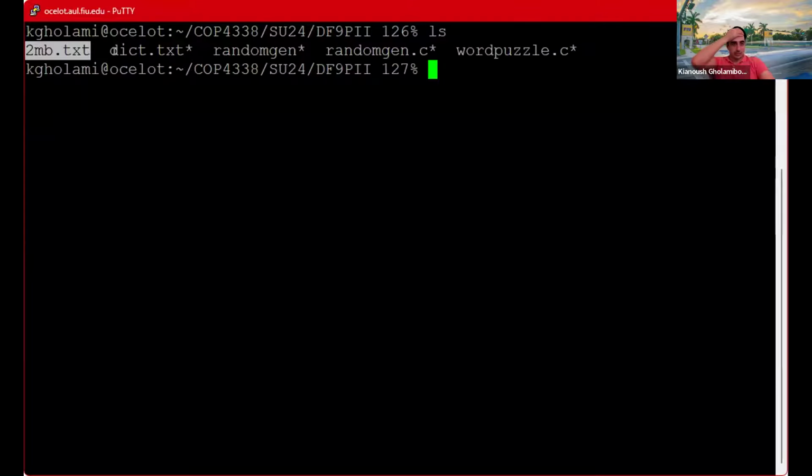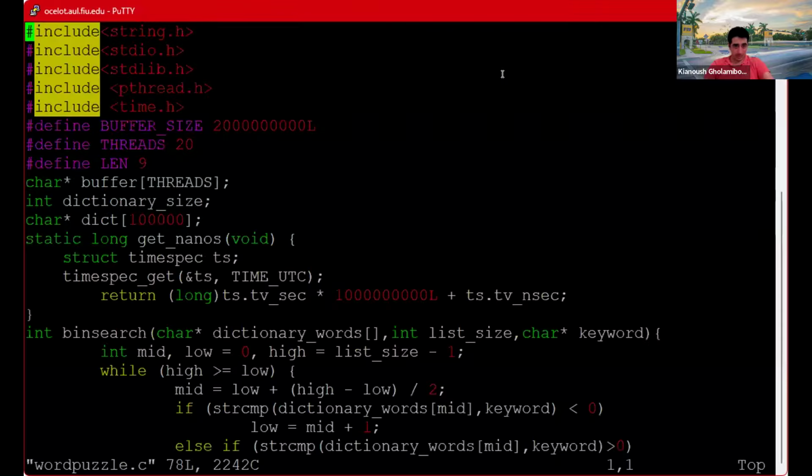I have the puzzle itself, I have the dictionary, I have the word puzzle.c. And let me also show you the word puzzle and tell you how it's a little different. We gotta make a little change to it. As I said, I'm scared of 2 billion. So let's make it 2 million. Yeah, let's keep it 2 million. I don't want to do too large of a number. 2 million is good enough.